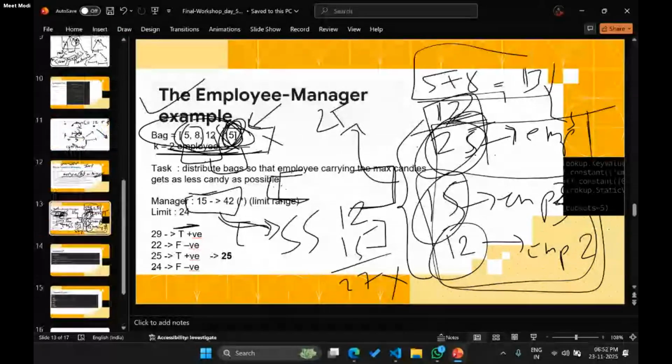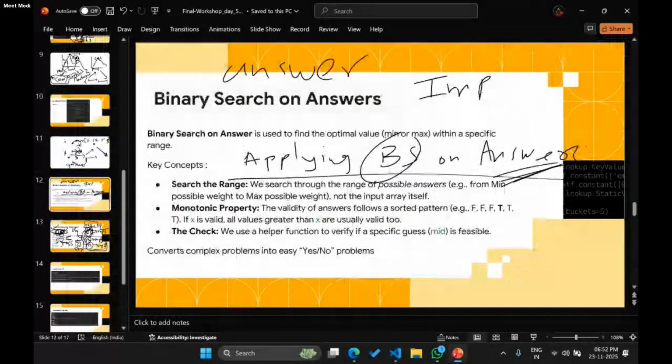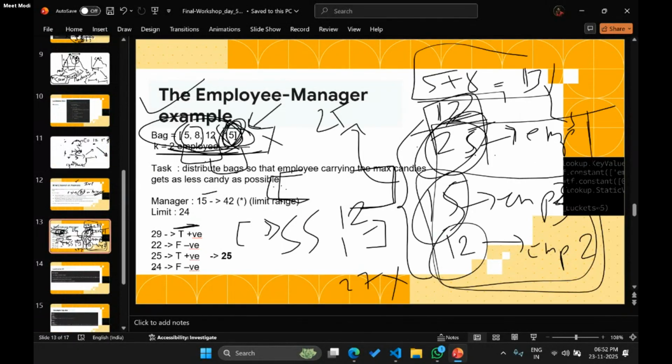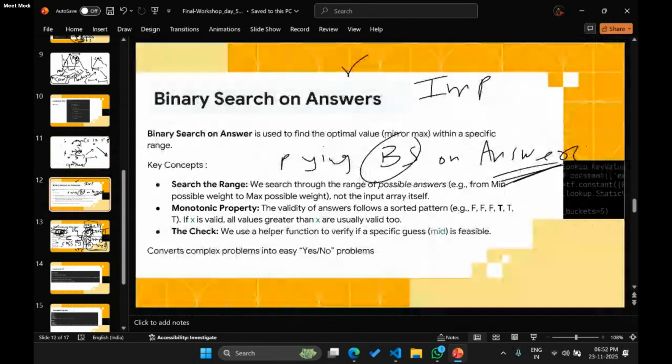Okay, let's go to this slide. Let me clean this off. Okay, this is fine. Search the range. We search through the range of possible answers. That is what we did, right? We took a range, 15 to 42 was the range, and we applied binary search on this. The manager was applying it, and our task was this thing. We were just doing the task.